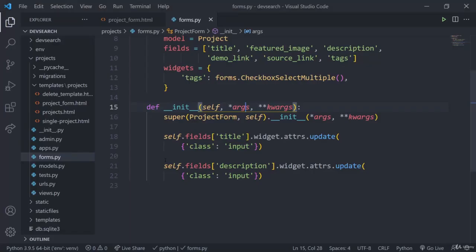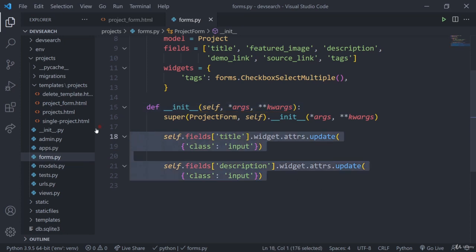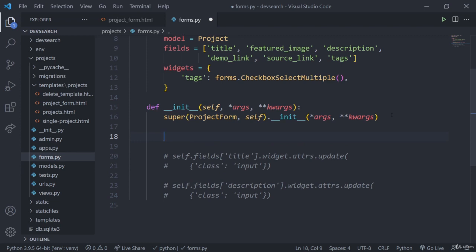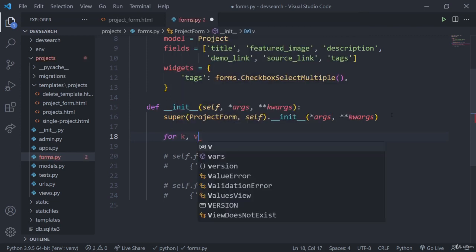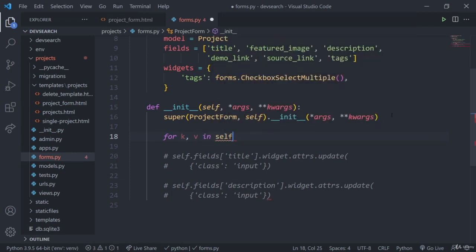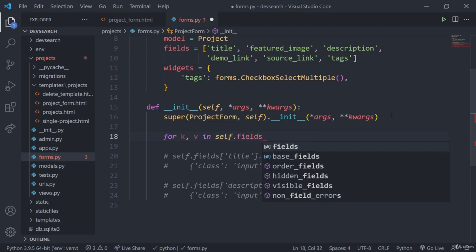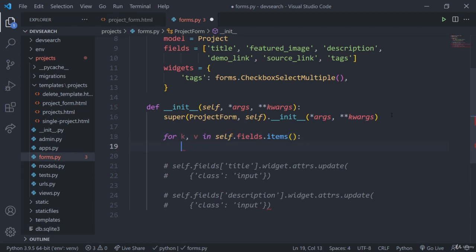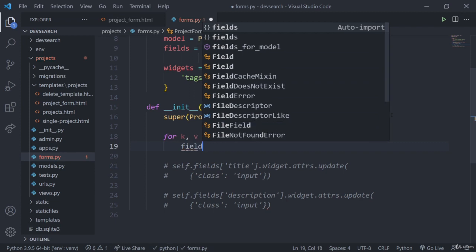So to make this faster, I'm just going to create a for loop here. So I'm just going to comment this out, and I'll just leave this for you if you want to see this. We're going to comment that out, and we're just going to say for key, value, so for k, v, in self.fields.items. So that's a dictionary. So we're going into the items here. And then once we're looping through this, we want to go into each field and update it. So this way we won't have to get each field individually.